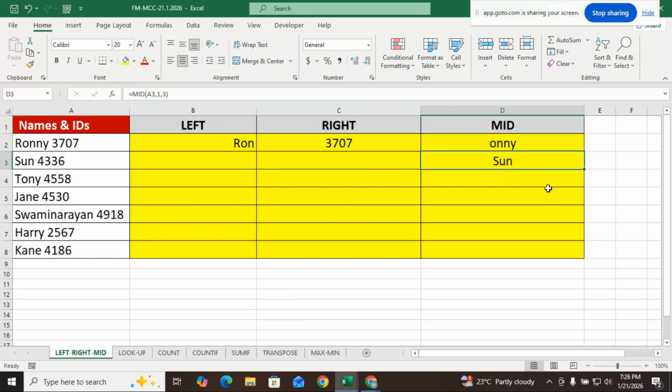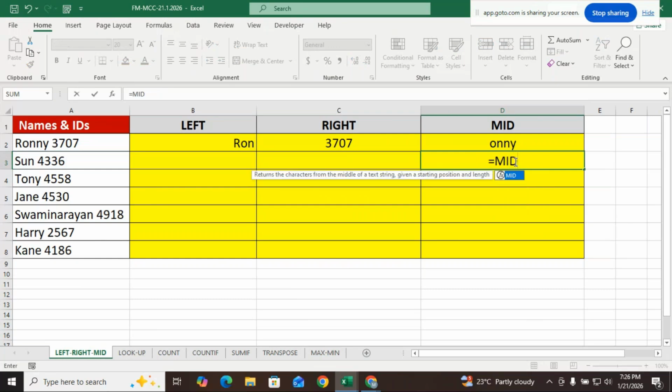Ma'am, can you repeat for the mid, which is the second one? Sun, yeah, ma'am. Okay. Equals to mid. Select the text, comma. Now, let's say from the fifth character, I want 3 characters.